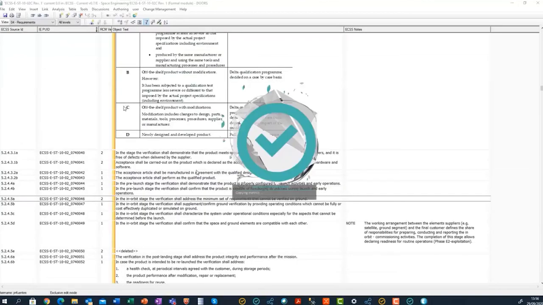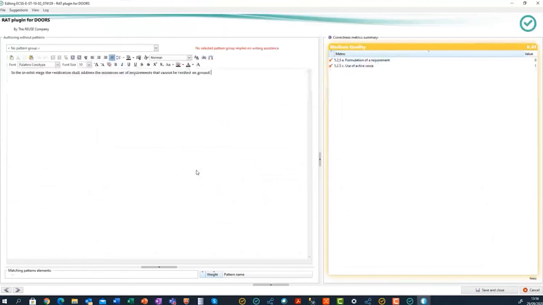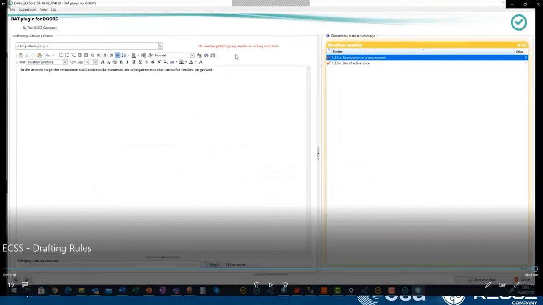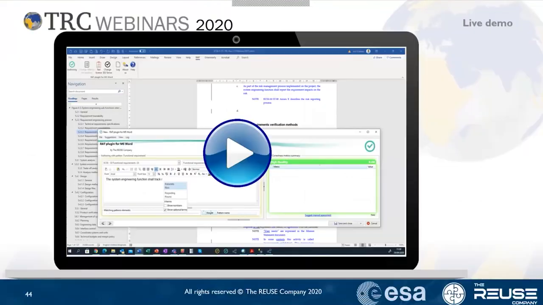The first time you have to select which set of rules you want to apply, and you can see here a similar example to what I was opening before, with the use of active voice or passive voice, and the issues with the formulation similar to the previous example. So everything that I was showing you on top of Word can of course be done also on top of DOORS. And that's all for my demo, and that's all for my webinar.